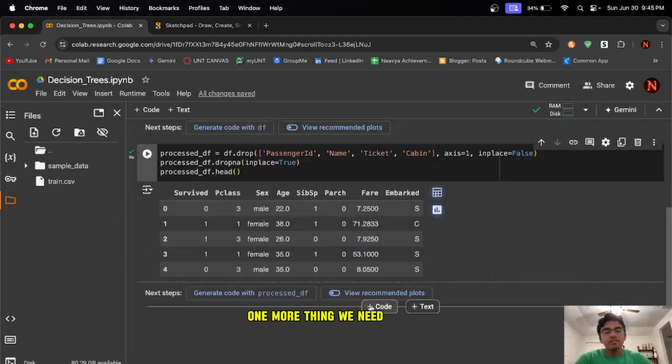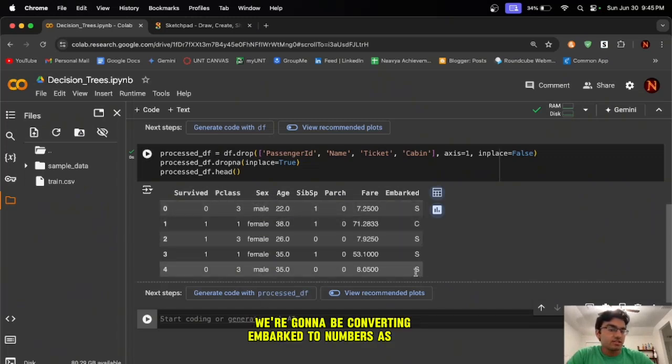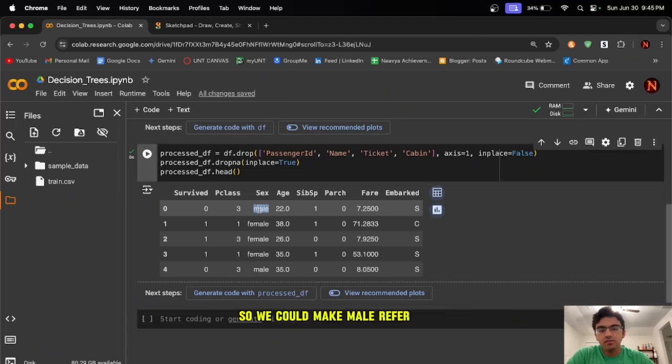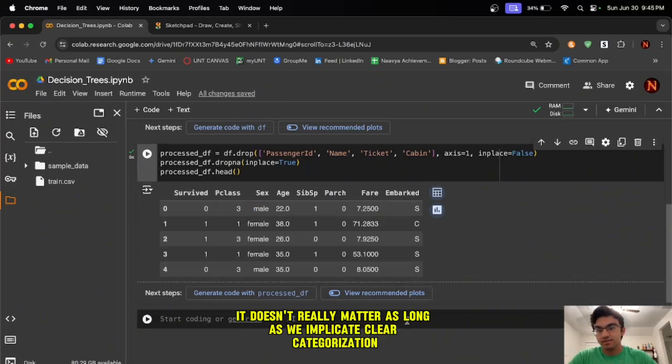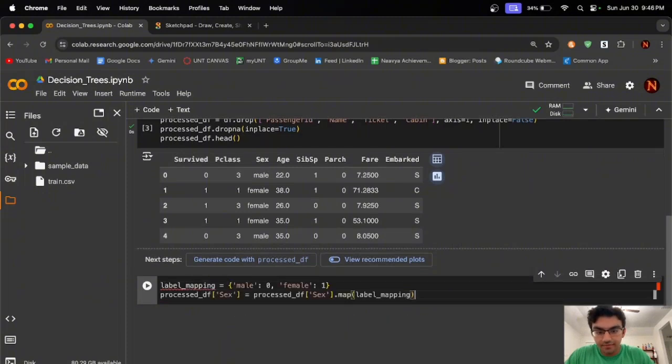So one more thing we need to do before we actually get to machine learning is, here's the thing. We have our sex and we have our embarked, but the machine learning model runs on numbers, not on letters, not on variables. So we're going to be converting sex to numbers, and converting embarked to numbers as well. We could make male refer to 1, female refer to 0, or vice versa. It doesn't really matter as long as we implement a clear categorization. So let's start by creating a label mapping. I'll do this code and I'll explain it once again.